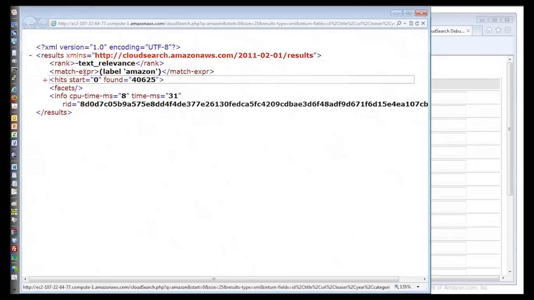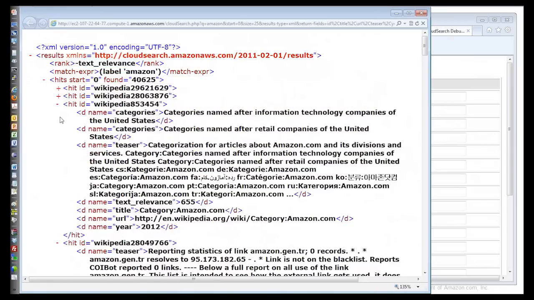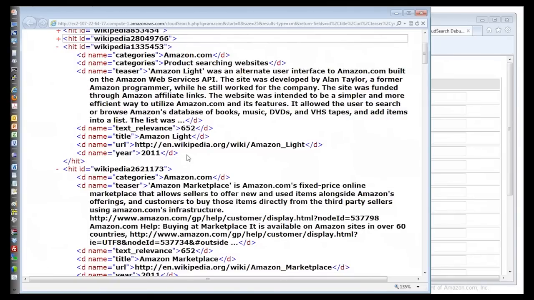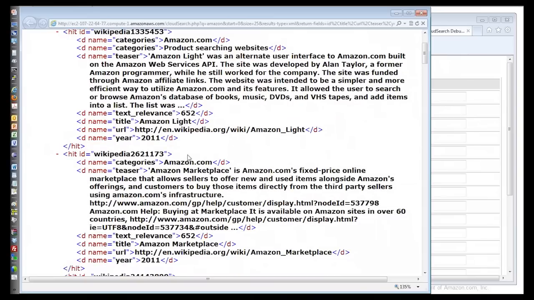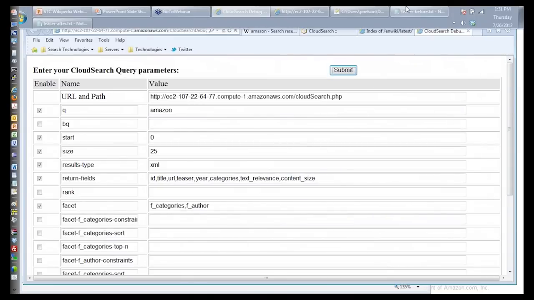Here we have 4,000 hits. We started on hit 0. The match expression, the rank, it's sorting descending by text relevancy. And then within each of the hits, you have all of the individual hits, each one with a hit ID, and then the list of fields which I selected: the multi-value categories field, the teaser, text relevance, some of these other items, content size.